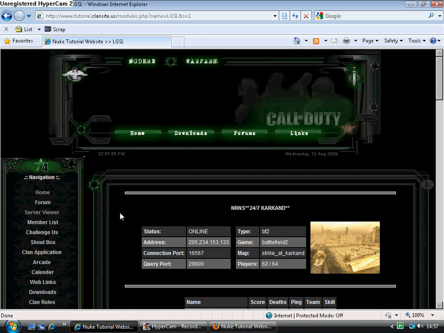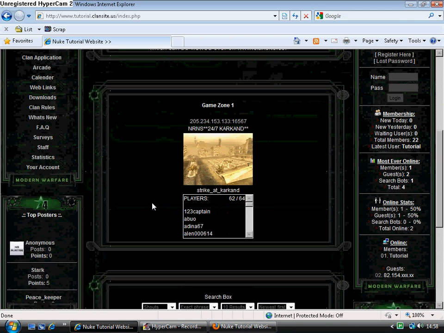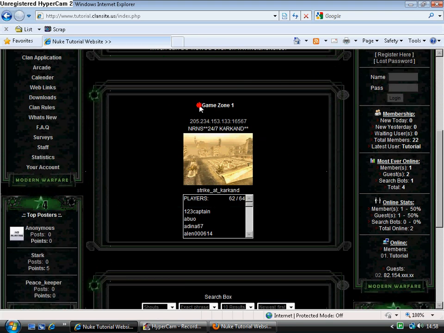There's several available for Battlefield 2 and Call of Duty 4 and all the popular games. Most are free as well. I will at some point add these statistics systems to the download section on clan site. There is a Call of Duty 4 statistics system there already. Okay, so that's the game zone block.